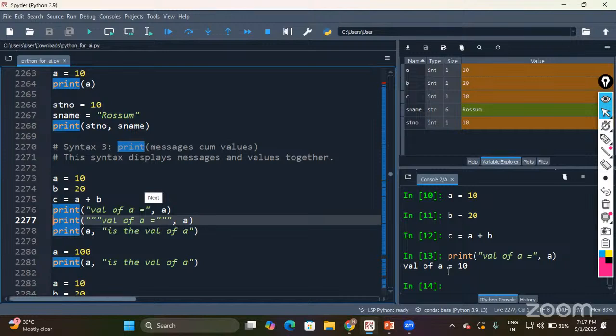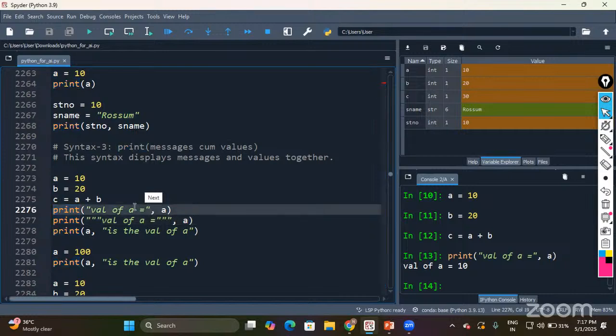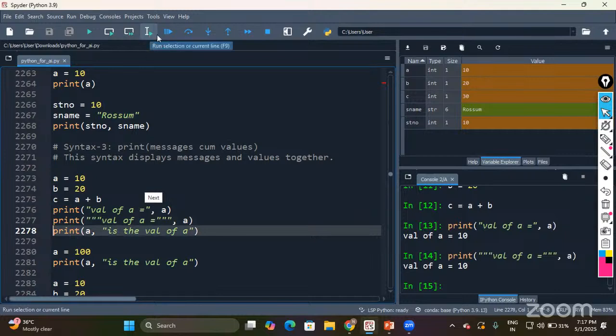Will the output be the same? Yes, the output will be the same. What is the difference? The quotation marks. That's it, right? If you observe, the difference between line number 2276 and 2277 is just with respect to the message. In the message, only the quotation marks are changed. So the output will be the same. Value of A is equal to 10.